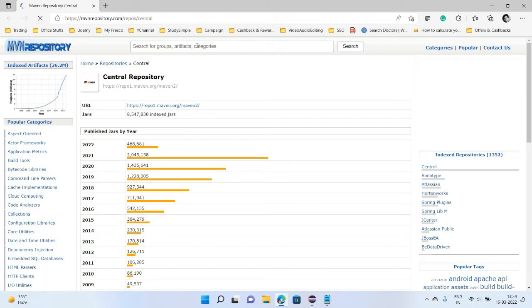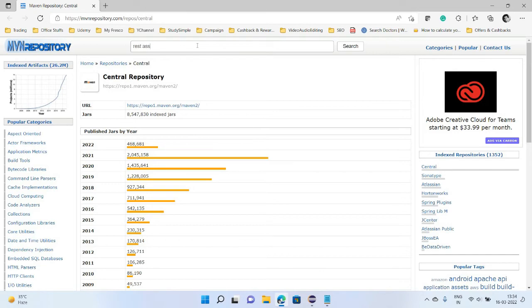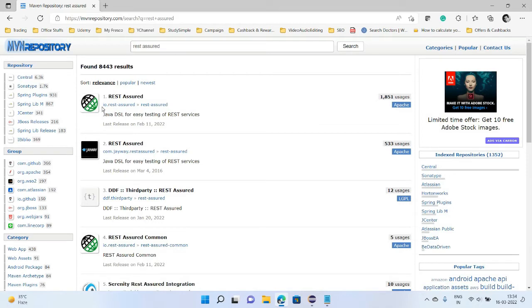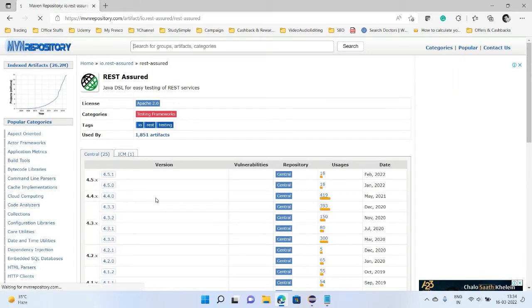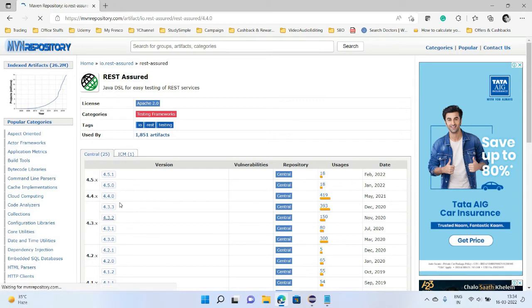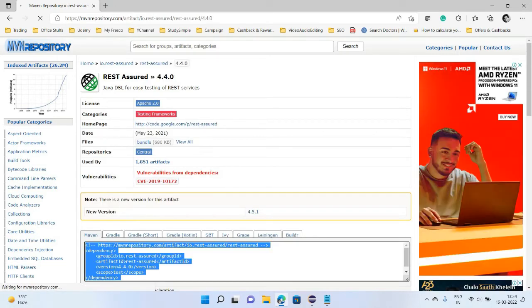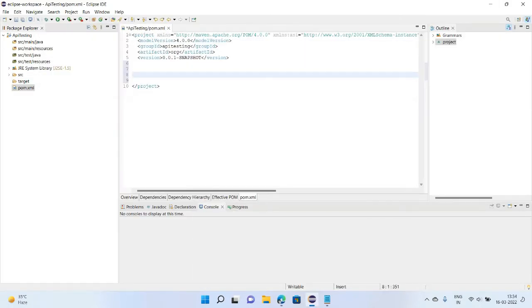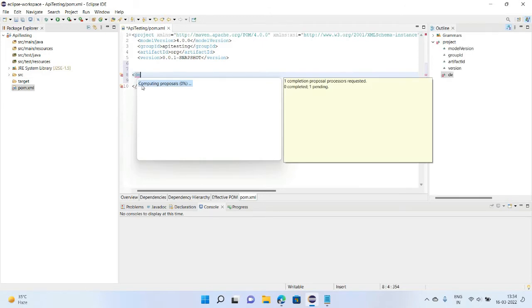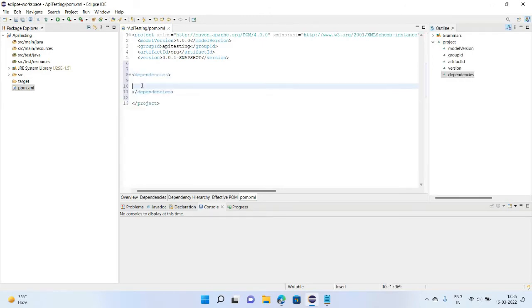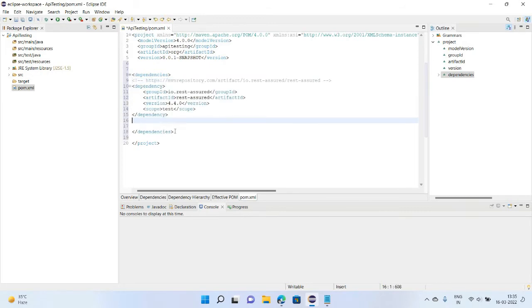The first thing that we require is REST Assured. In the Maven Central search box we will write REST Assured, and we will get it from this package name. We will click on REST Assured and copy the dependency. Dependencies are nothing but the jar. So we will copy version 4.4.0, the entire thing, and paste it inside the dependencies tag of pom.xml. So we are done with the REST Assured dependency.